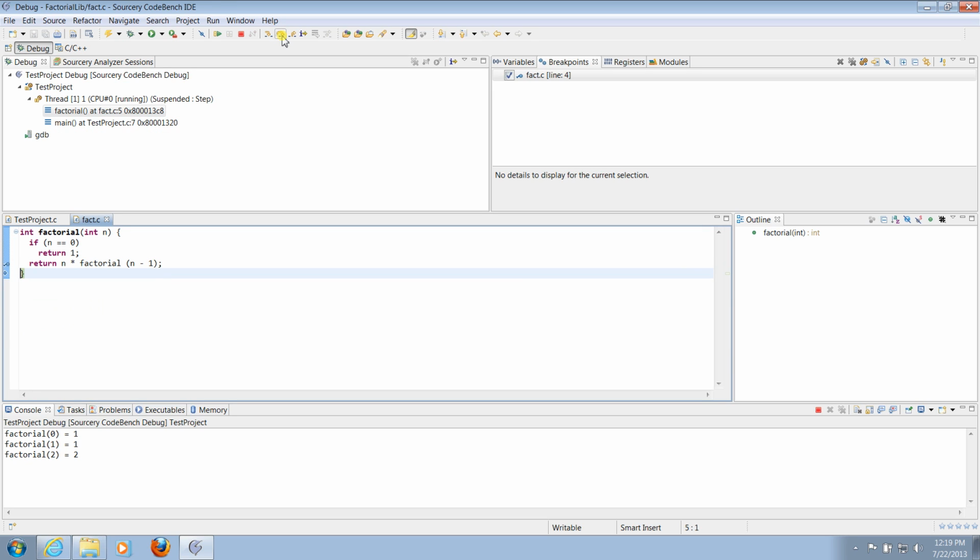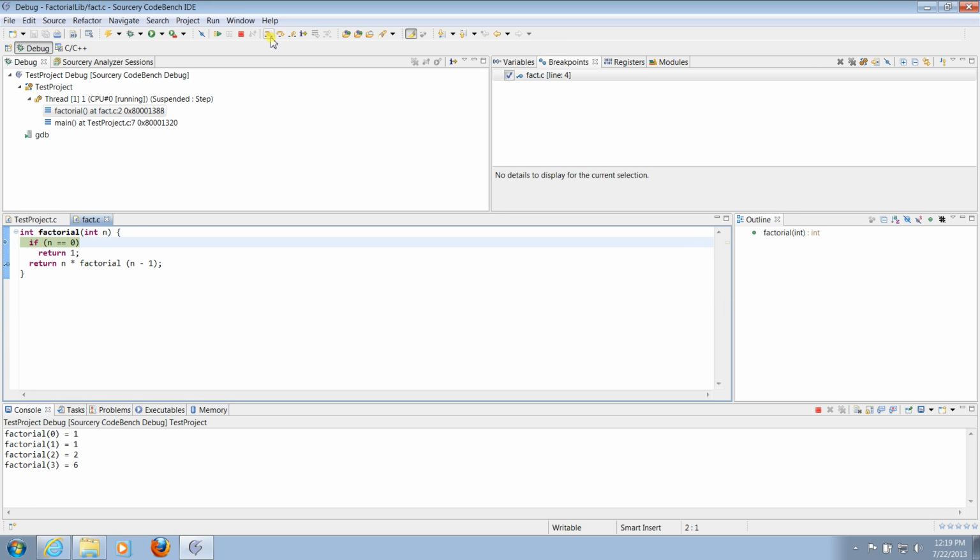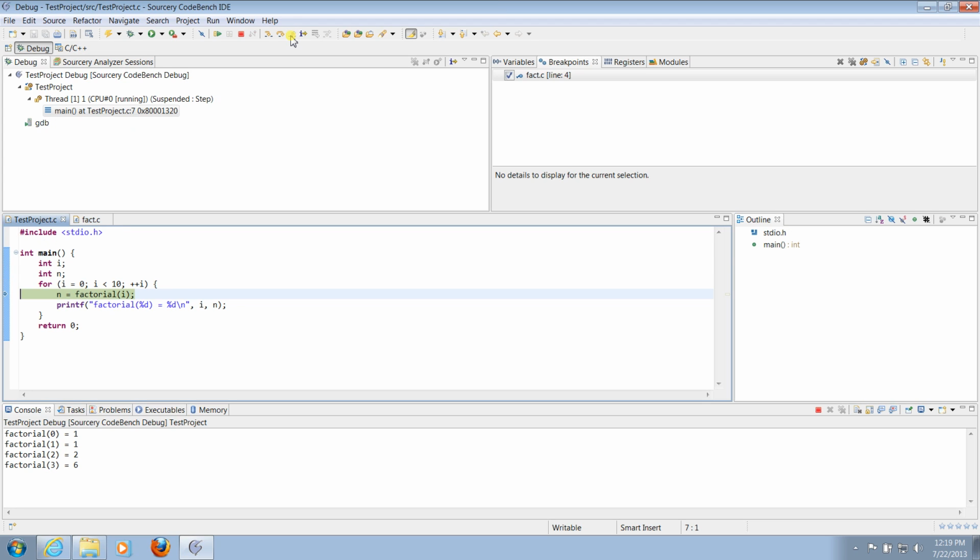Now I try to step in the factorial function. It can be seen that factorial function is being called properly. I step return to make sure that breakpoint is also hit again. In this way, you can create and use a static library. This completes the demo.